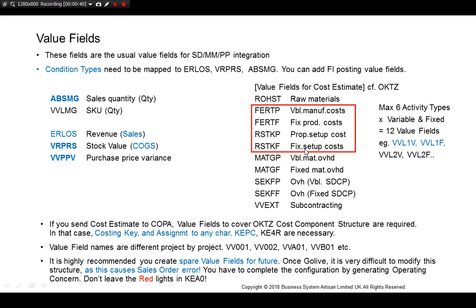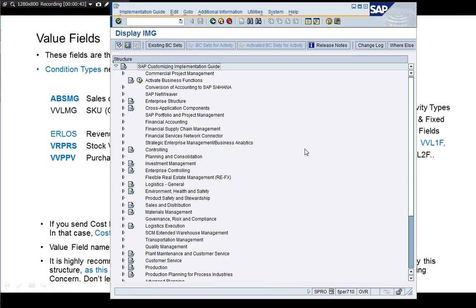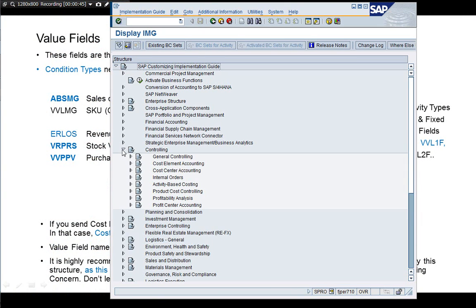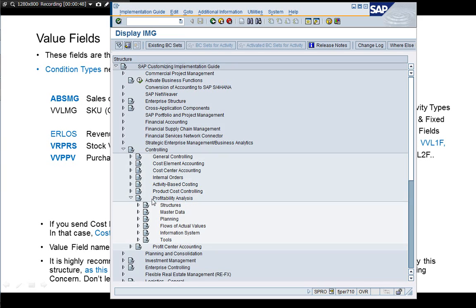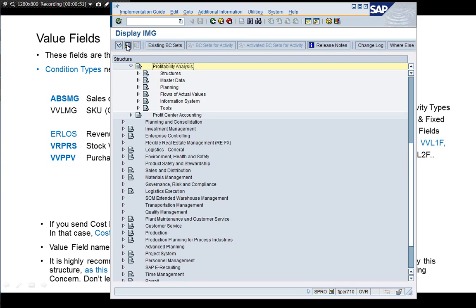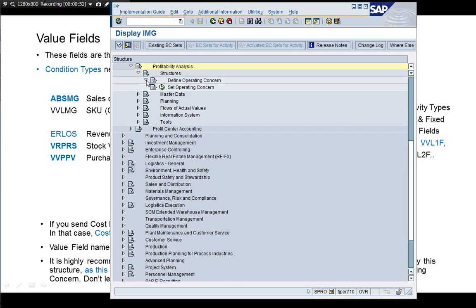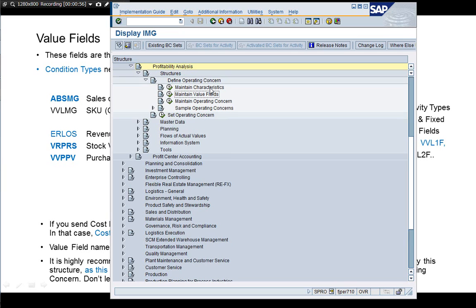Okay, now we look into the value fields transaction. Of course, this is profitability analysis. Structures and value fields. This is my opinion. Sample operating concern. We do not recommend this sample operating concern. It only creates garbage value fields and characteristics.